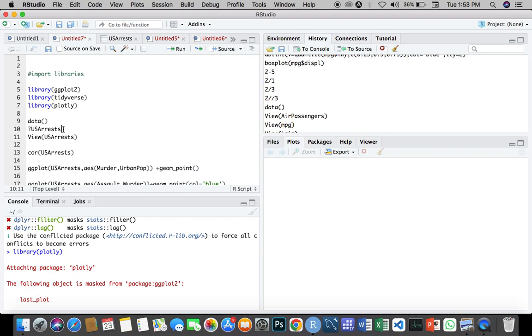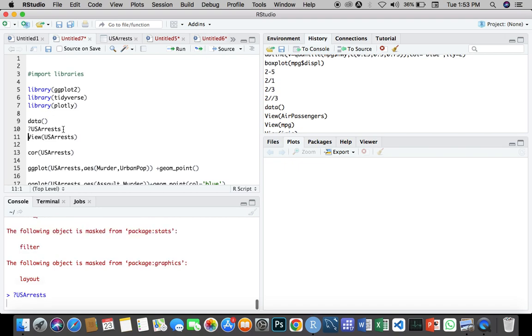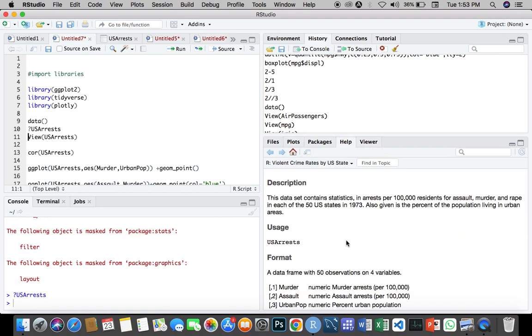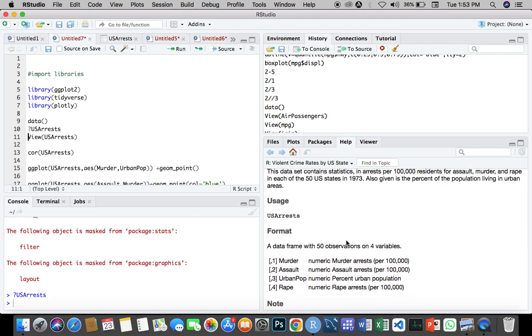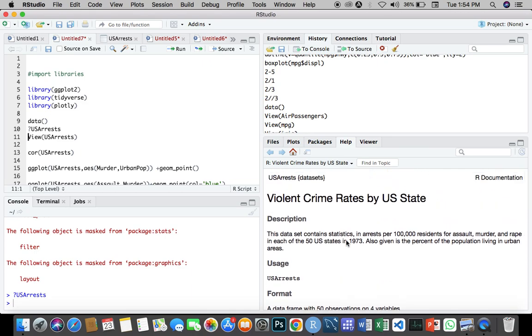So again, we go with the question mark, USArrests. Then on our help tab, it will tell us what the data is all about. You can see it over here. I'm not going to waste time on this. If you are doing it, follow me, and make sure you read everything to get to know what the data is all about.